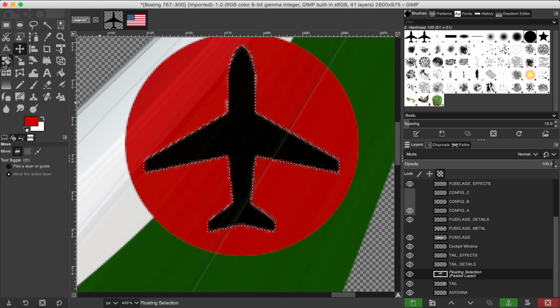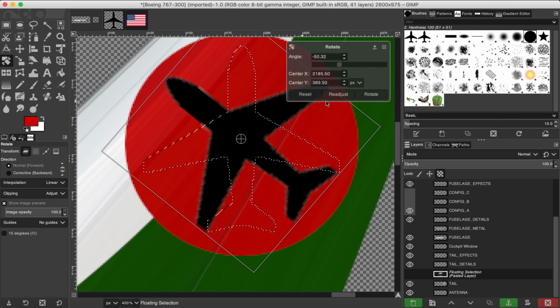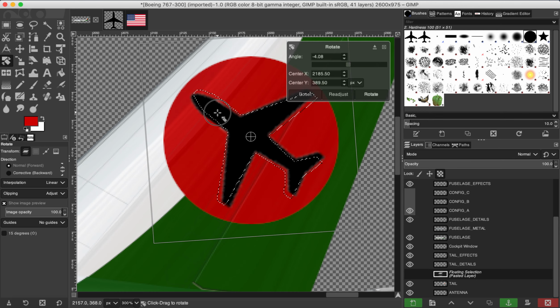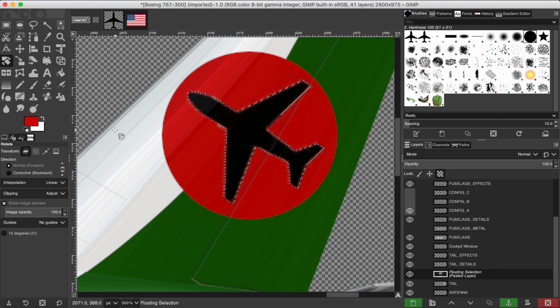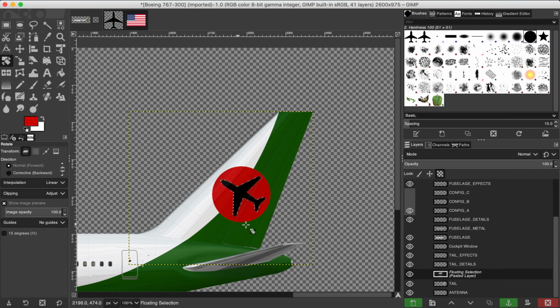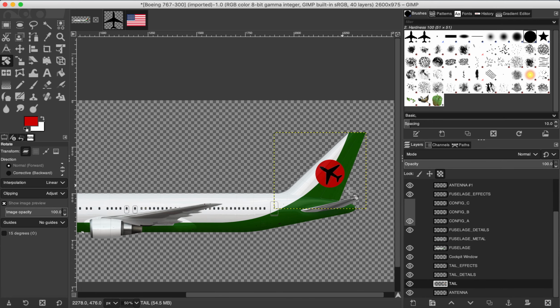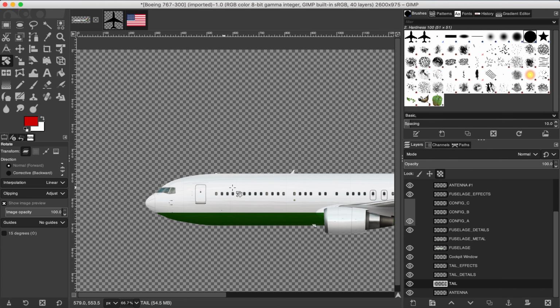Like that. And then if you wanted to rotate it, click this tool. So you want it to be like that. Rotate. Maybe a little bit more. There. So then, if that's all satisfactory, you can click the anchor. This will anchor it to the tail, so it'll basically paint it on. And there you go.